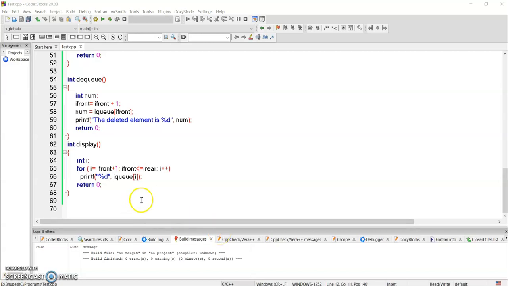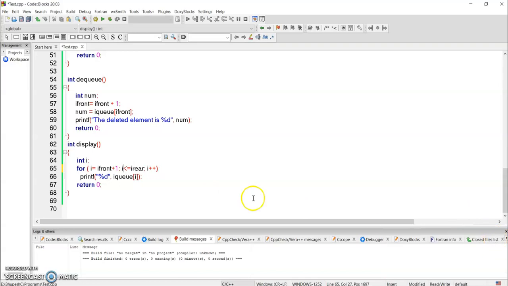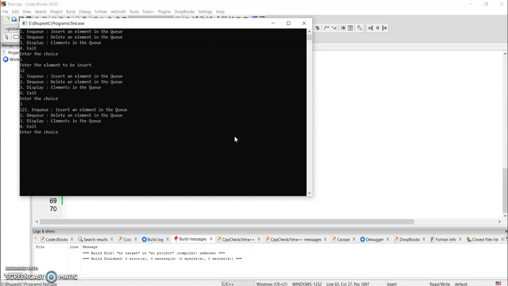Okay, so we have got some garbage values. Actually, let me check and remove this. Because we are doing it with i, right? So i should be less than or equal to irear, right? Then only it will work. Let me save it and then execute. So 1, let me insert 12. Let me see display. Yes, it is giving 12.